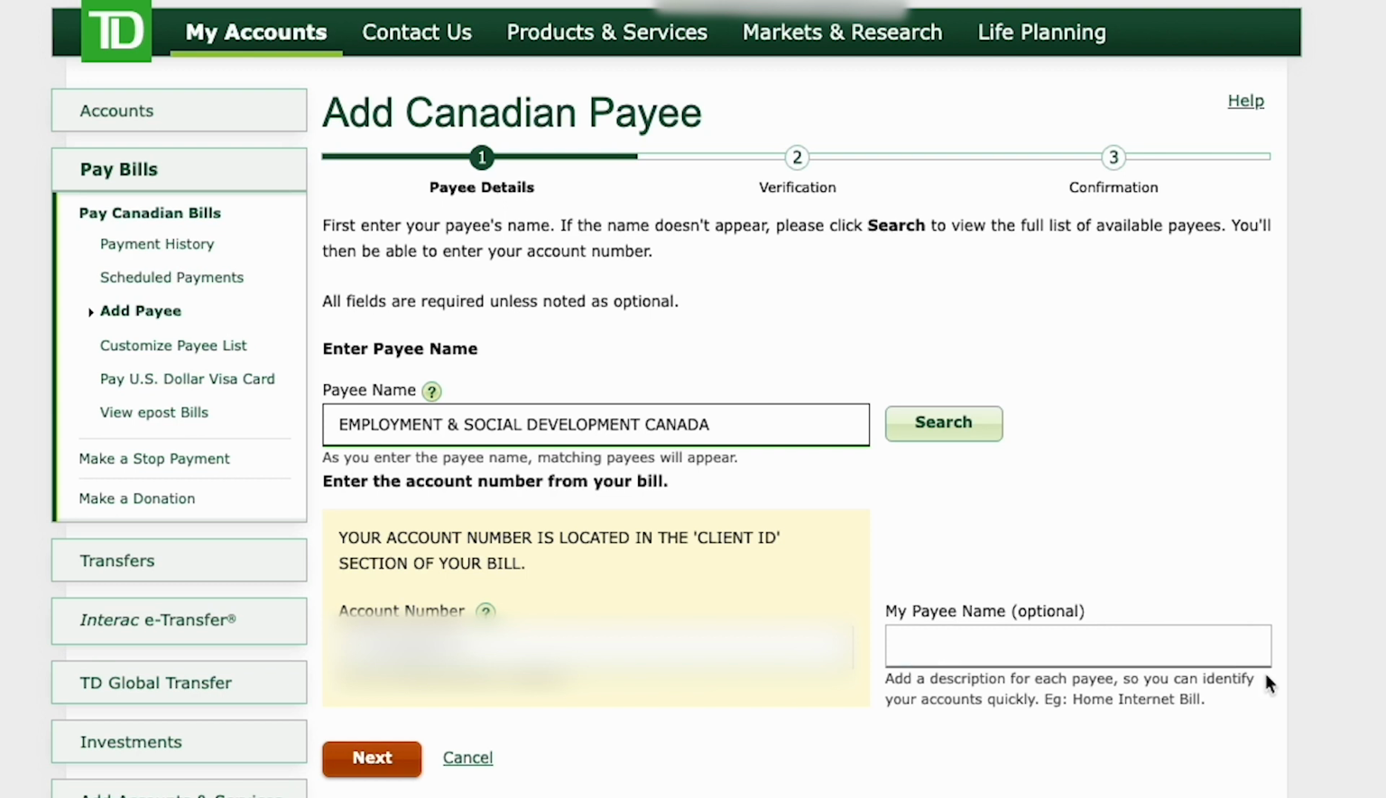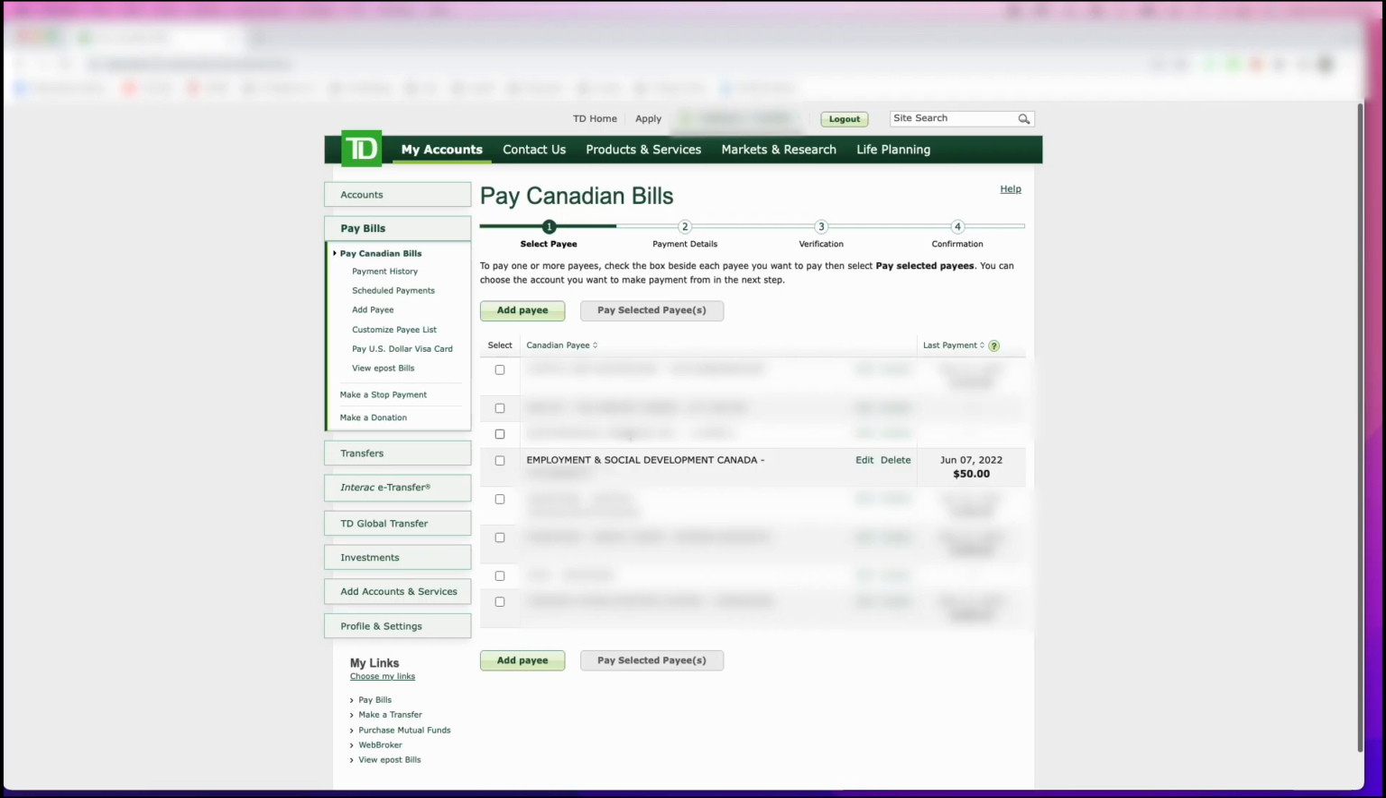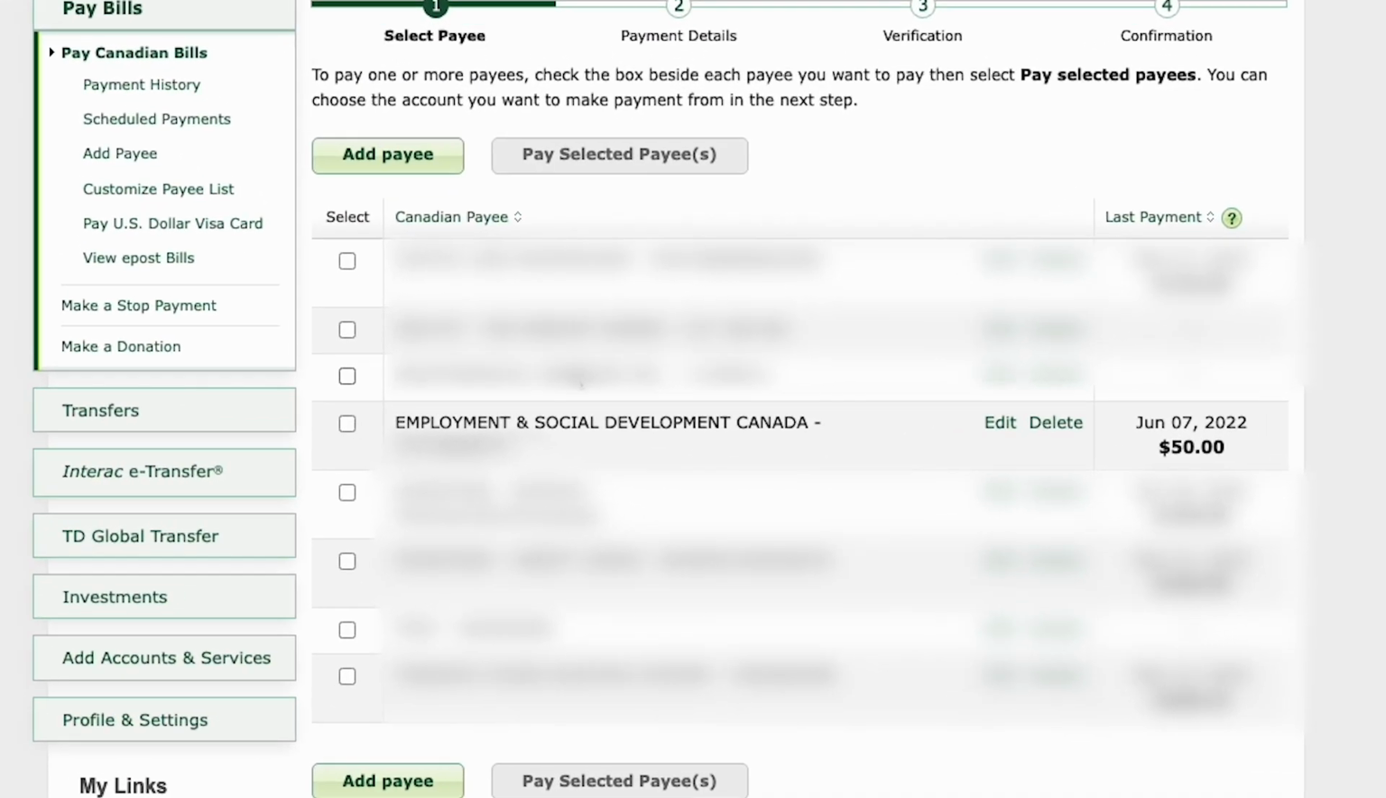Over on the right side, you have the option to give this a payee name. I'm going to add one that makes sense. After you've filled it all out, just click on Next. It will then ask if you agree to all the information you filled out. I do, so I'm just going to left-click on Finish. You will then see the bill payee show up on the list of others you may have.